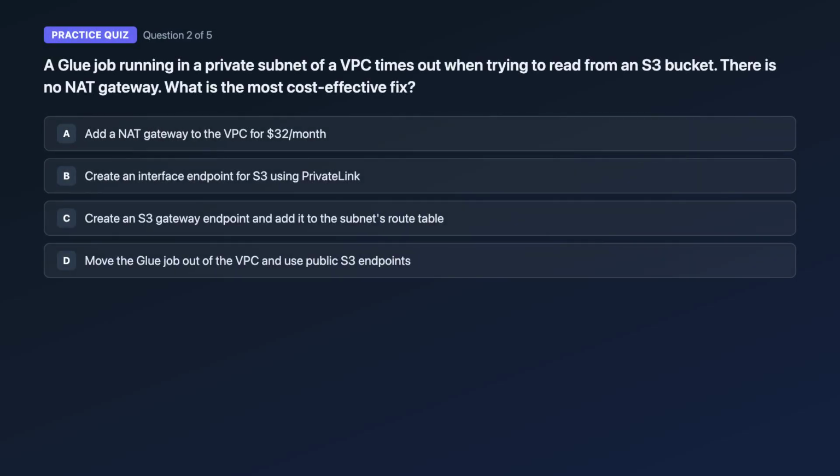Question 2. A Glue job running in a private subnet of a VPC times out when trying to read from an S3 bucket. There is no NAT gateway. What is the most cost-effective fix? Is it A. Add a NAT gateway to the VPC for $32 per month? B. Create an interface endpoint for S3 using PrivateLink? C. Create an S3 gateway endpoint and add it to the subnet's route table? Or D. Move the Glue job out of the VPC and use public S3 endpoints?